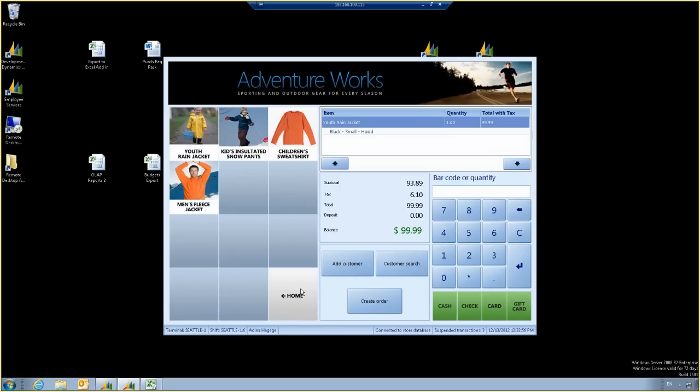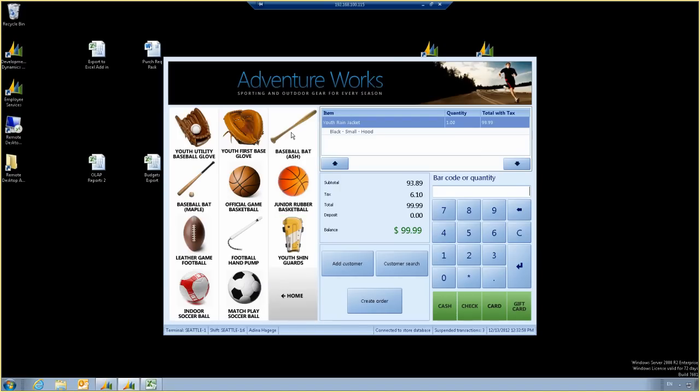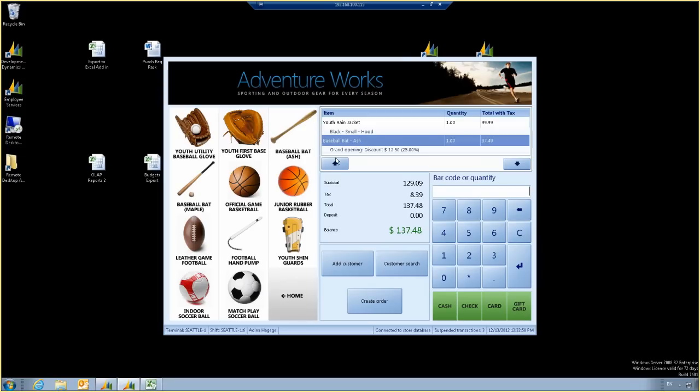And say, for example, I could go home and go back into my team sports, and also say the customer wanted to purchase a baseball bat. Now, if these buttons are not useful for a particular customer, you can also use the keypad here to actually scan the items through a barcode scanner or type the product code directly into the keypad.